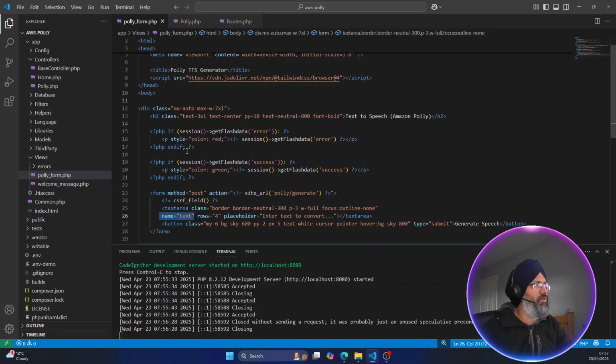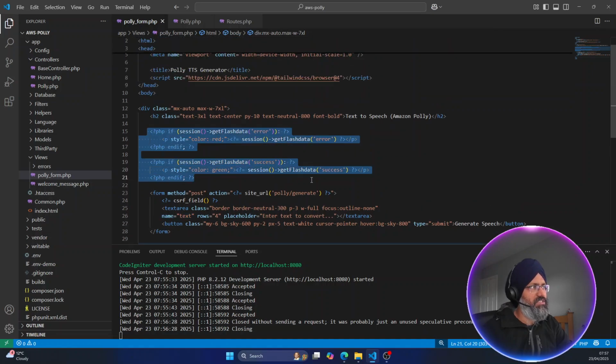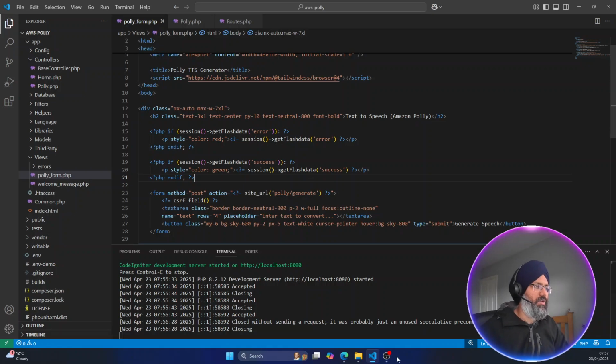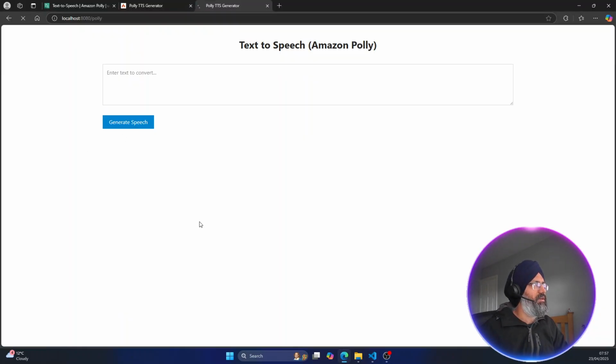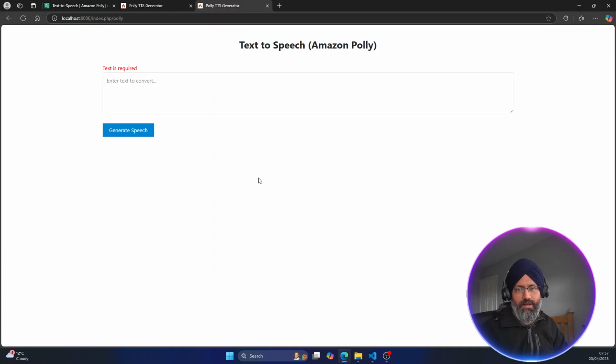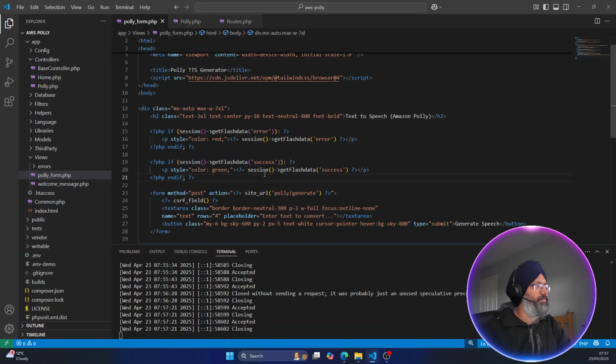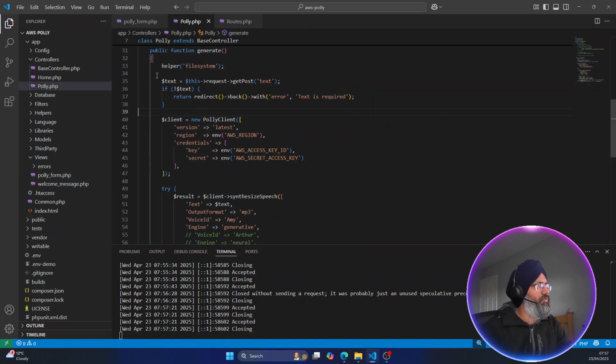This is the code where the session flash data is done. So we can look into this action. If I just click here, you can see text is required. Okay, so this is coming from there. So we're good so far.